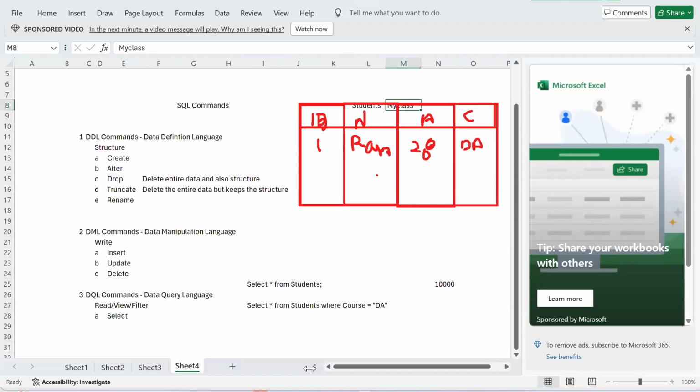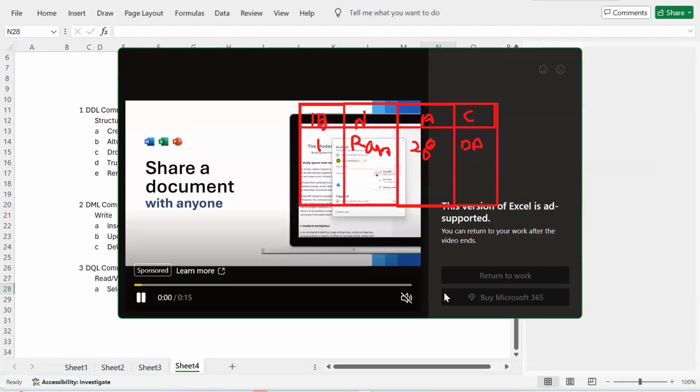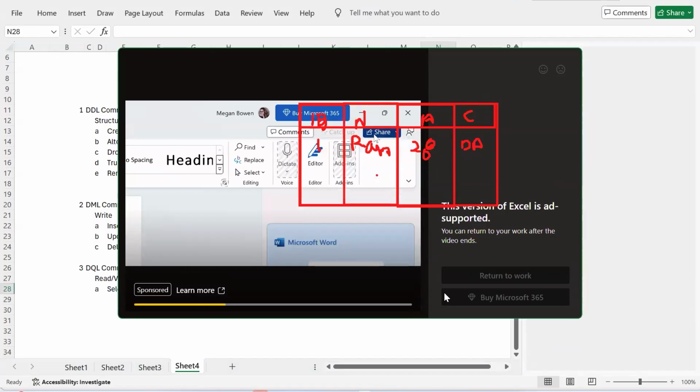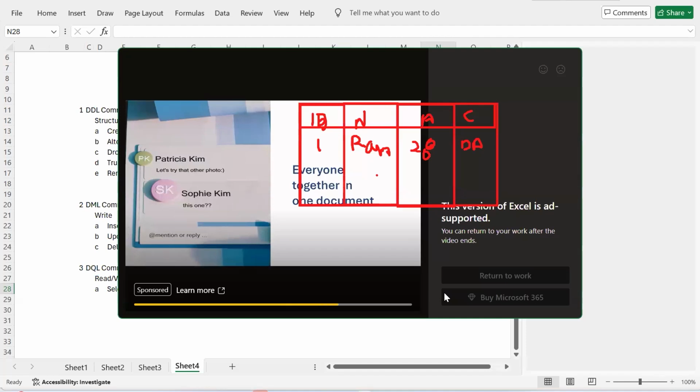What will you say? You will say where course equals data analysis, which means out of 10,000, maybe 8,000 people have been enrolled for data analysis. It is not showing you the entire 10,000 records, but whatever you are asking for, whether data analysis or maybe data science, as per your filter.